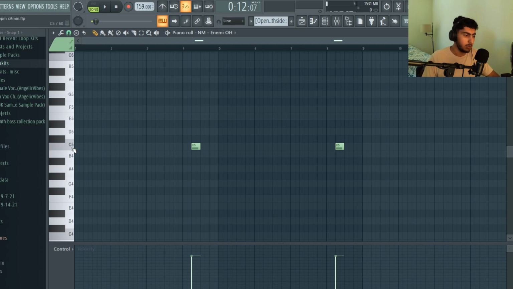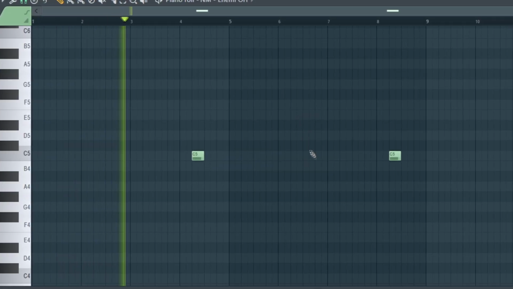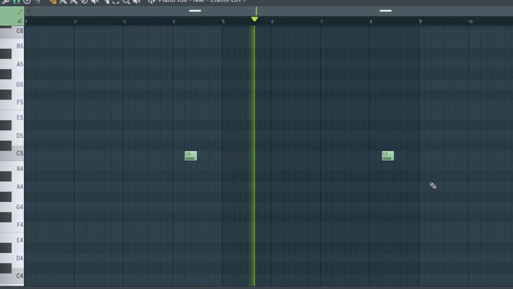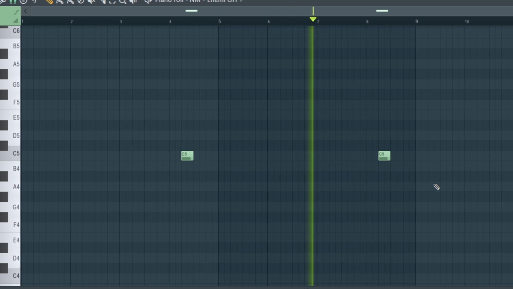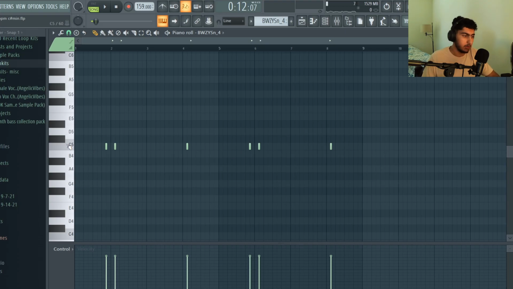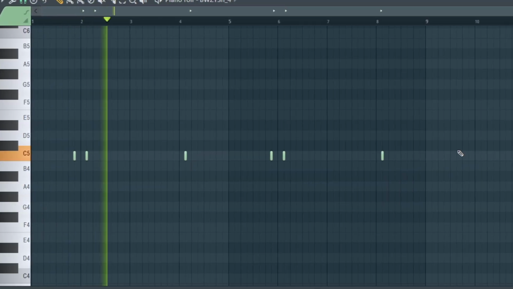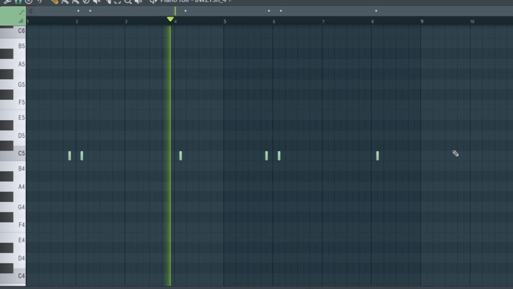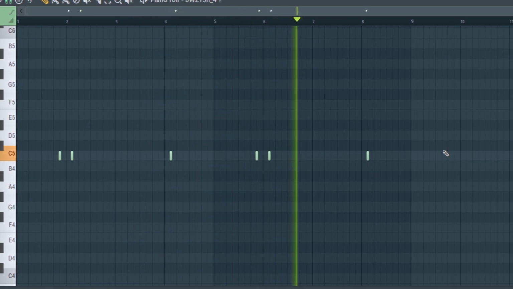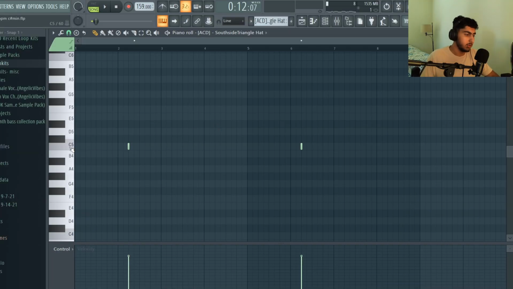And then I added an open hat. After that, I added a really basic snare pattern. After that, I put in another hi-hat.